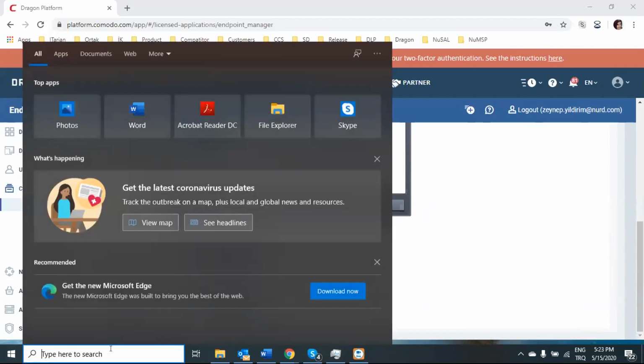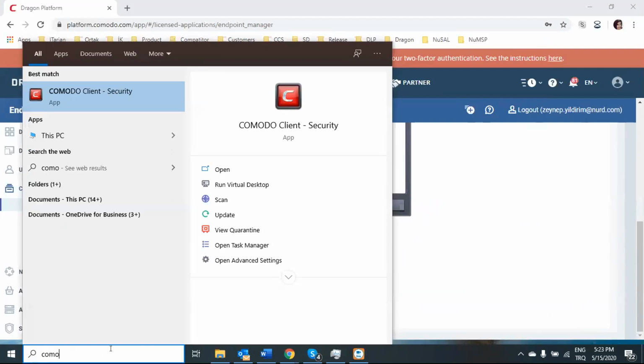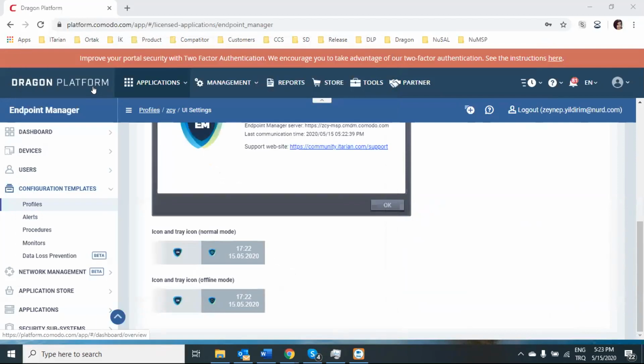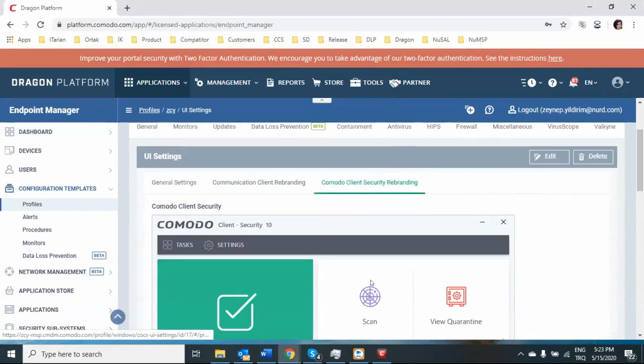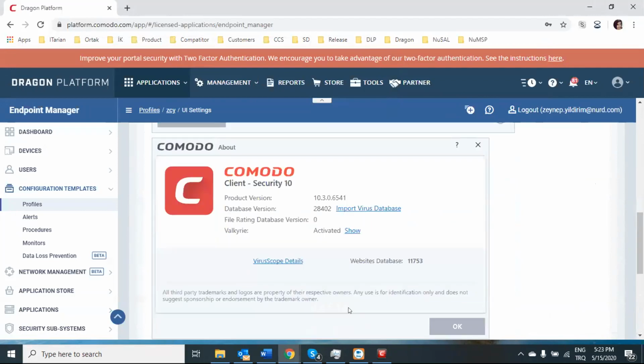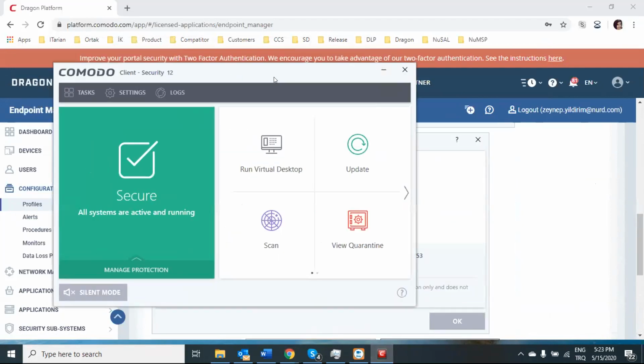It's the same for CCS. If we write here Komodo client security, as you can see, the naming is changed also for Komodo client security. And let me open the Komodo client security rebranding page. This is all returned, and I will open our application here.